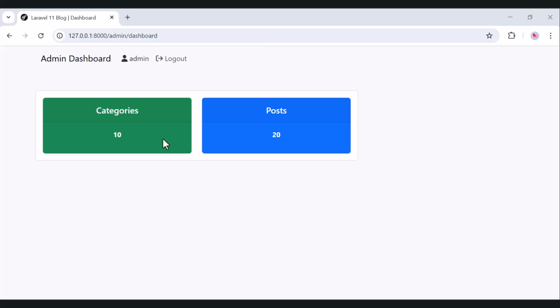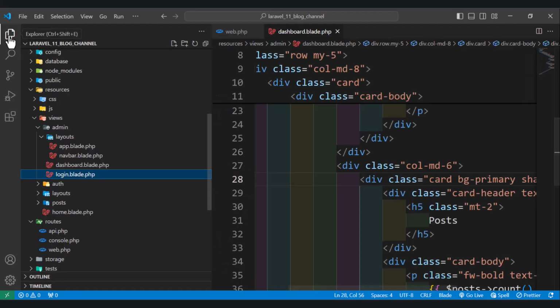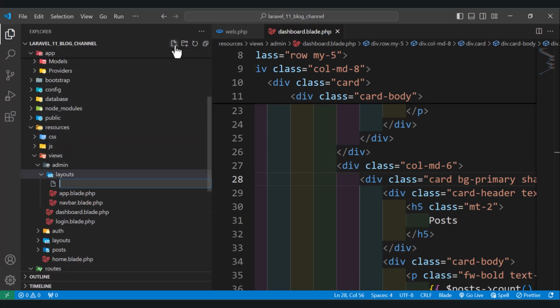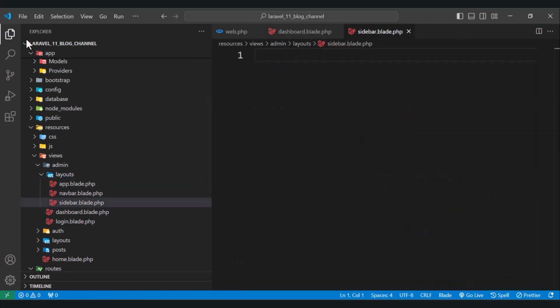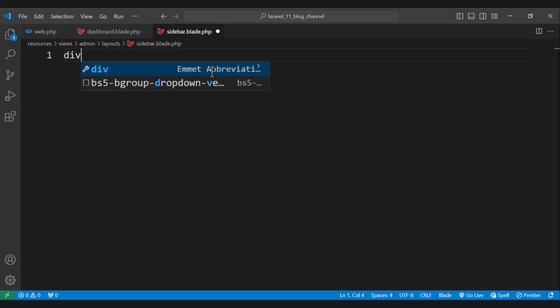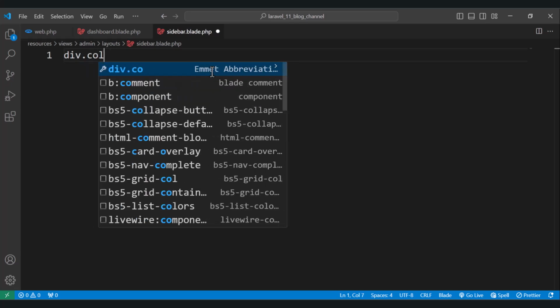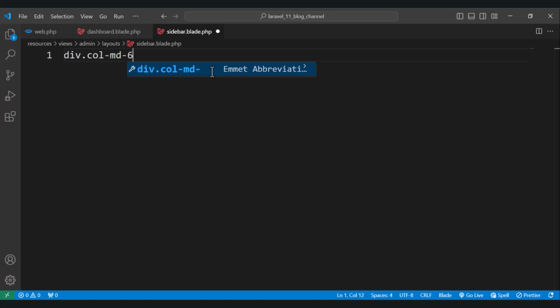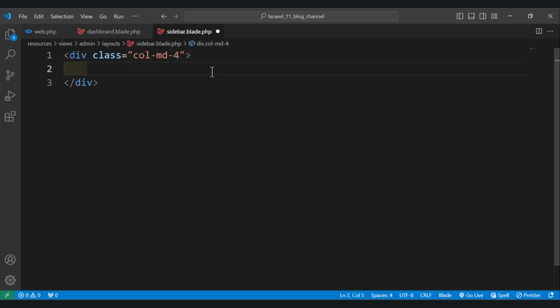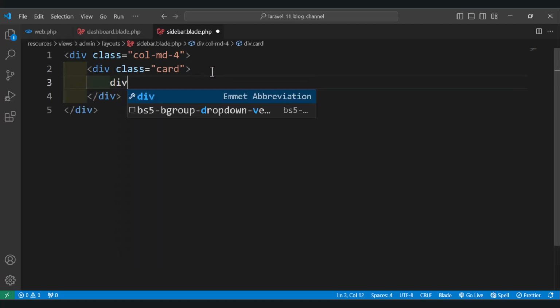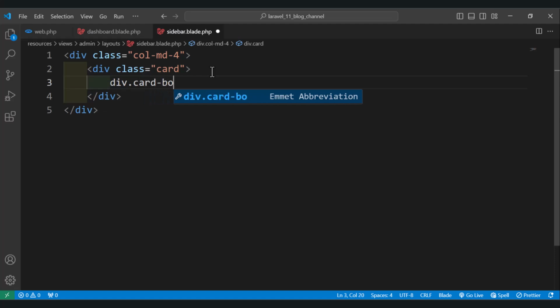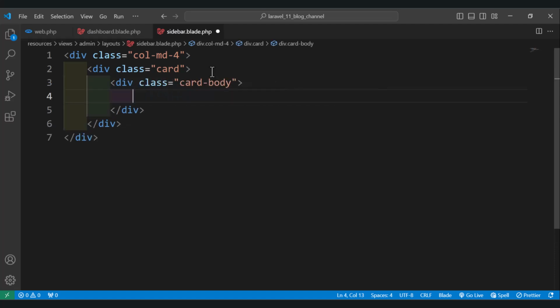So let's move to the layouts folder. Here inside admin, we can add the sidebar.blade.php, and here we can add another div with not a card but a col, and let's give it 4, and inside we have a card, and we have another card body here, and inside we will have the list.